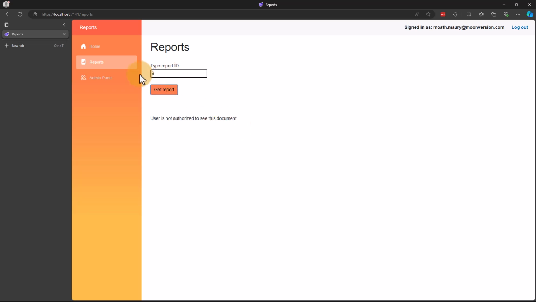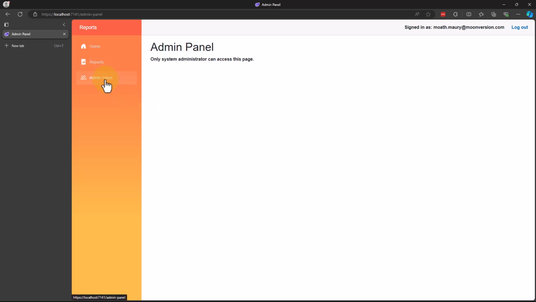However, if I type 5 nines here and I click Get Report, as we can see, I successfully retrieved information from the report's web API. This is a sample report data returned from the API, as we can see. Underneath, obviously, during the authentication, I have obtained access token to call report's web API. That's very important. However, when I click Admin Panel tab, we can see that nothing has changed.